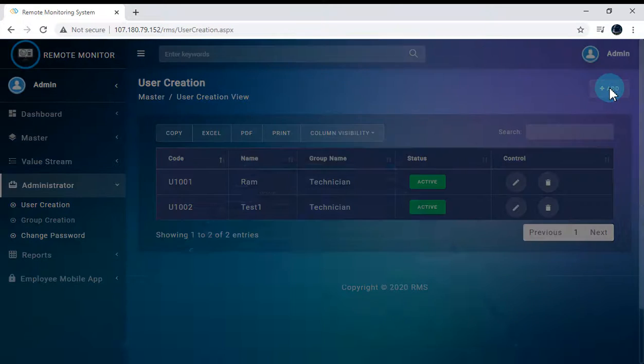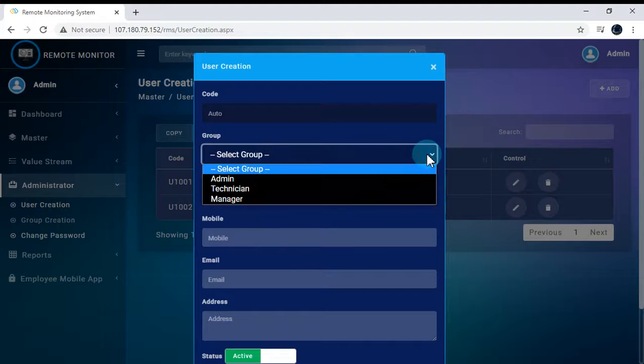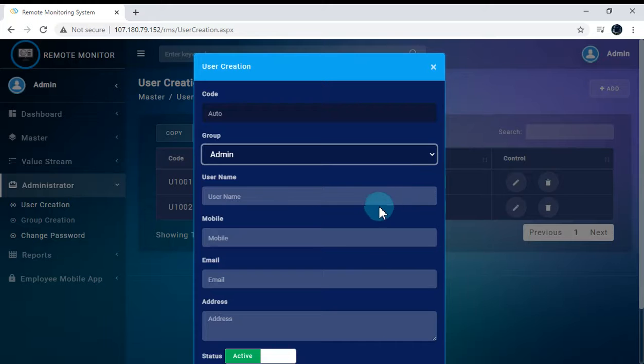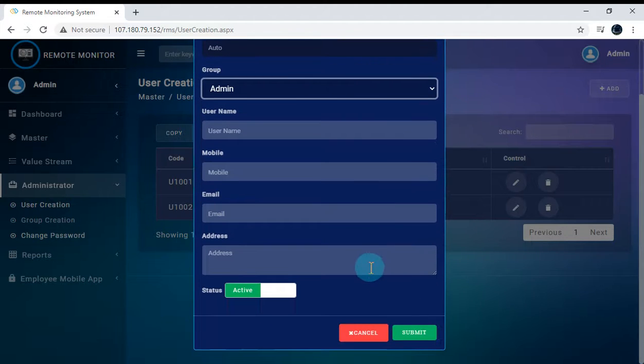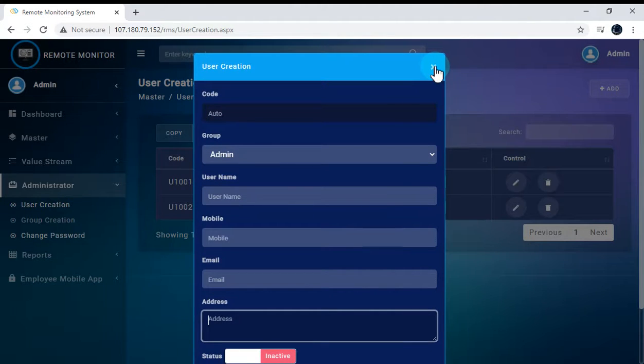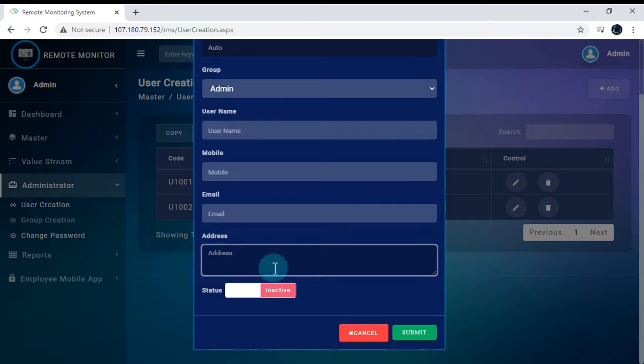So when I click add, I have to select the group to which the user belongs to, his mobile number, email ID, and address. Address is not mandatory, but all the other informations are mandatory. If I inactive this user, he cannot log into the application. Only the users who are active can log into the application.